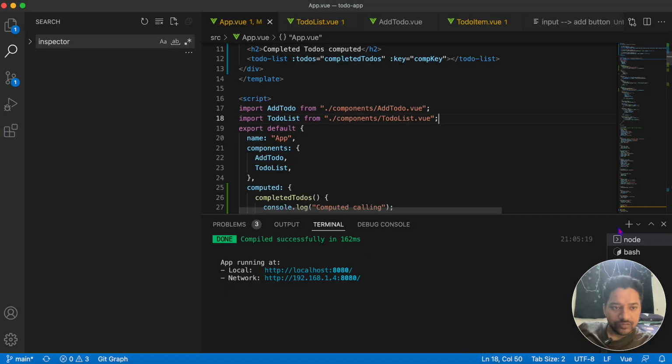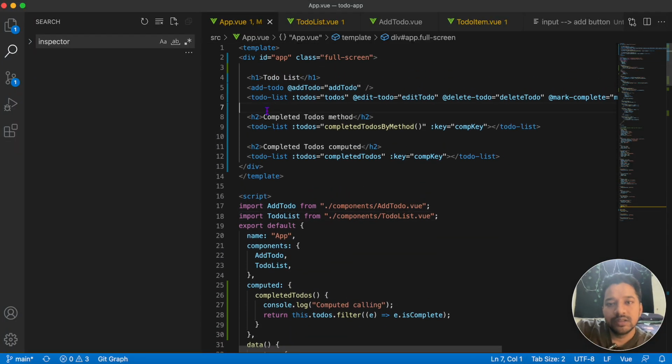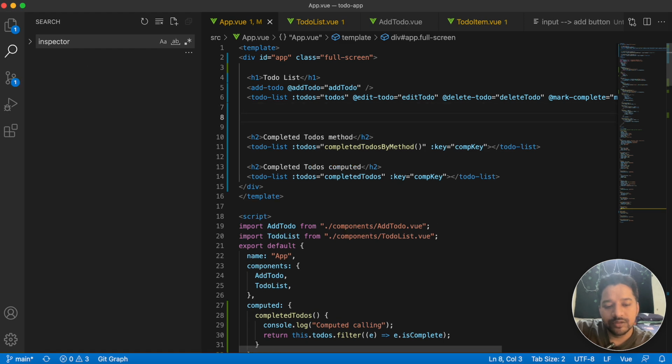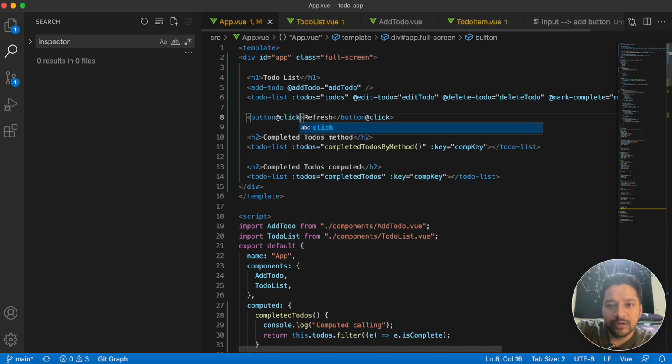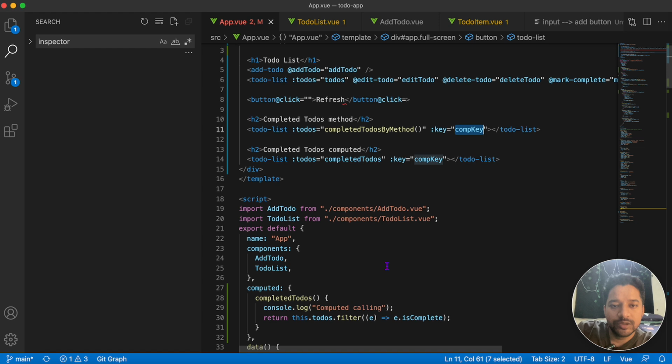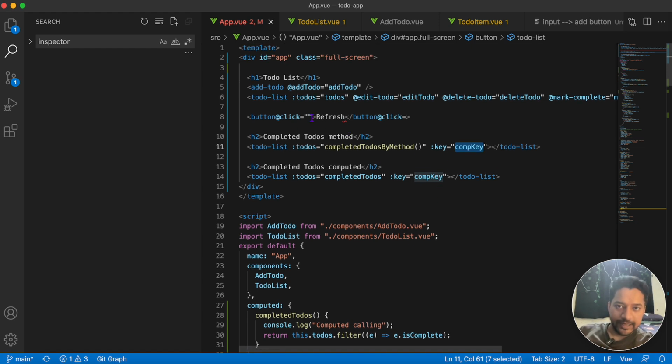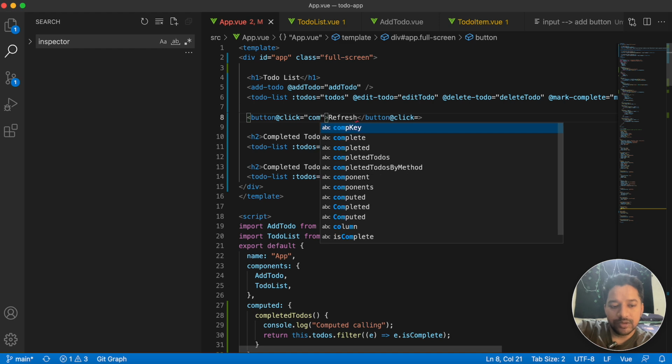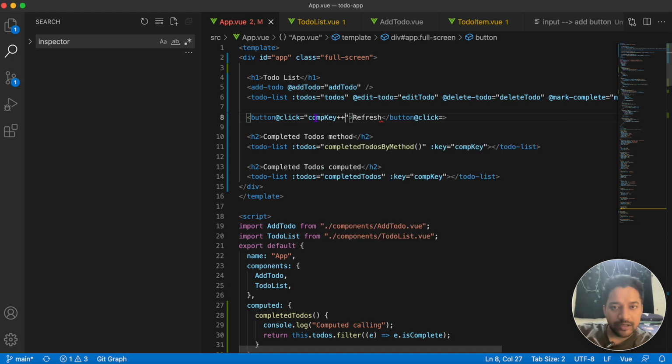So here I'm adding one refresh button. Basically that refresh button will re-render the to-do item from the completed section. Okay, I'm writing the refresh button. Here what we'll do, will re-render. For re-rendering, we can add one key for both. Here the key I already added. Key is component key. So on click, if we increment the count of component key, then both components will be re-rendered.